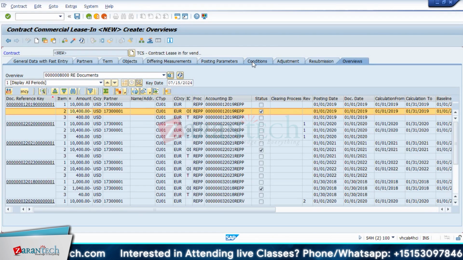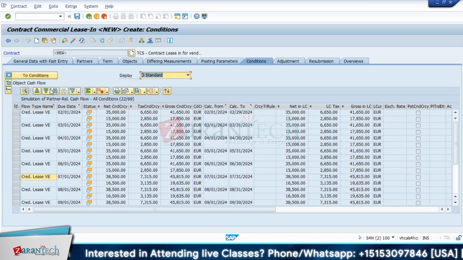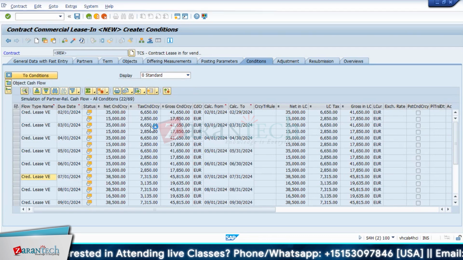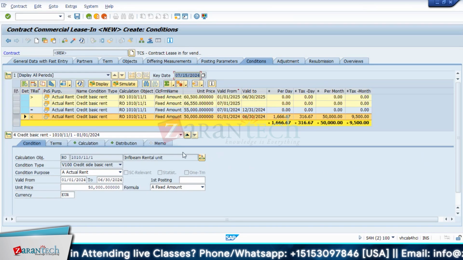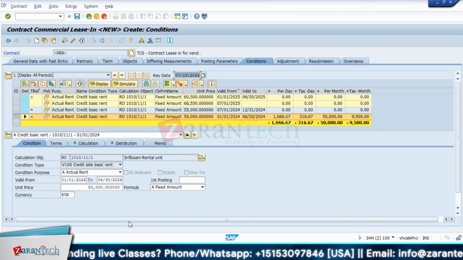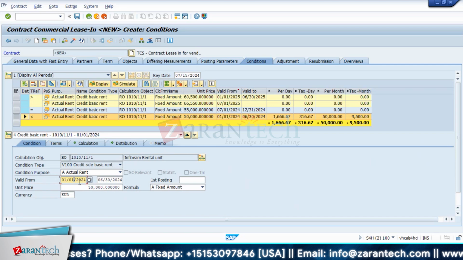So the condition is there. Now you can save your contract, Devang, Praveen. First, click on the check button to see if it is error free. Suppose my contract valid from is the 5th. If I just pass the 5th day, will it impact the simulation or not?